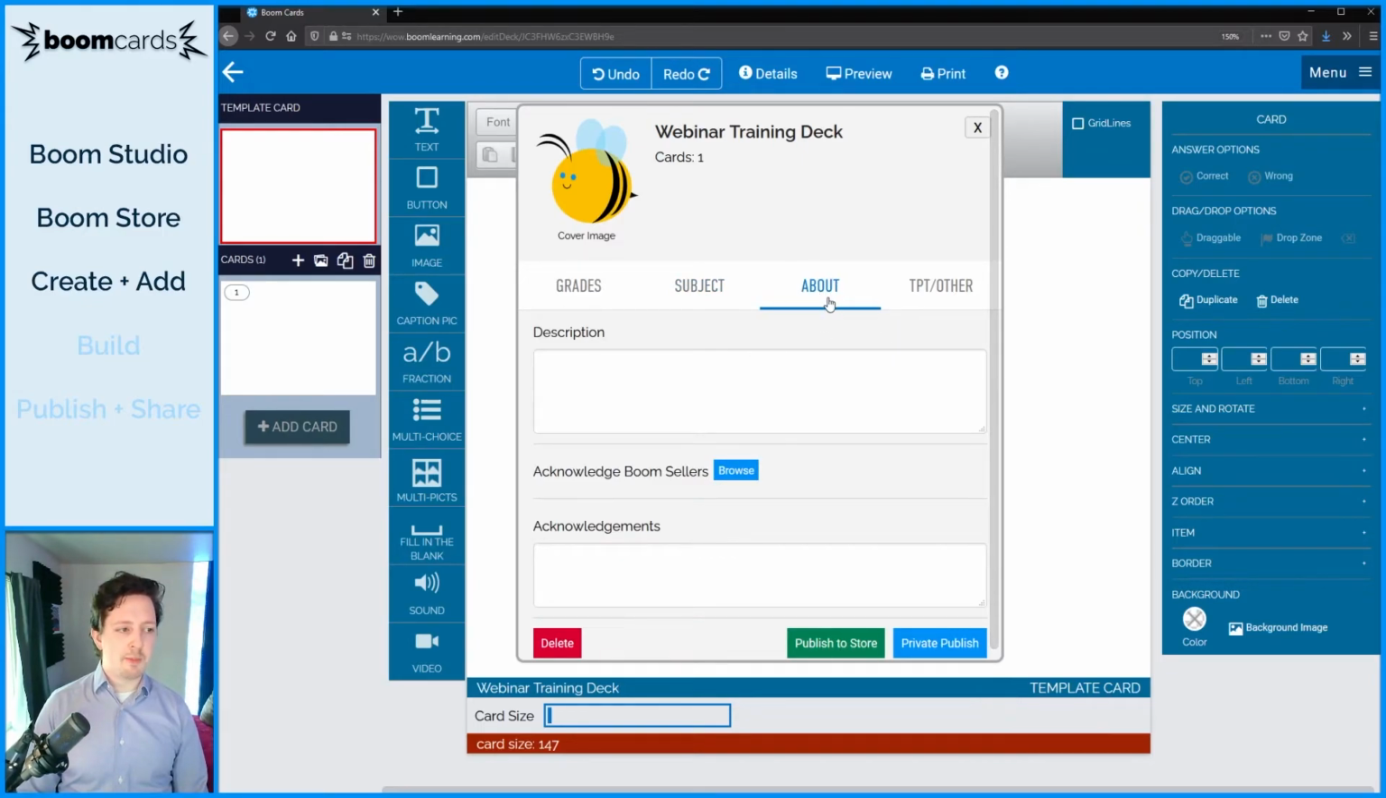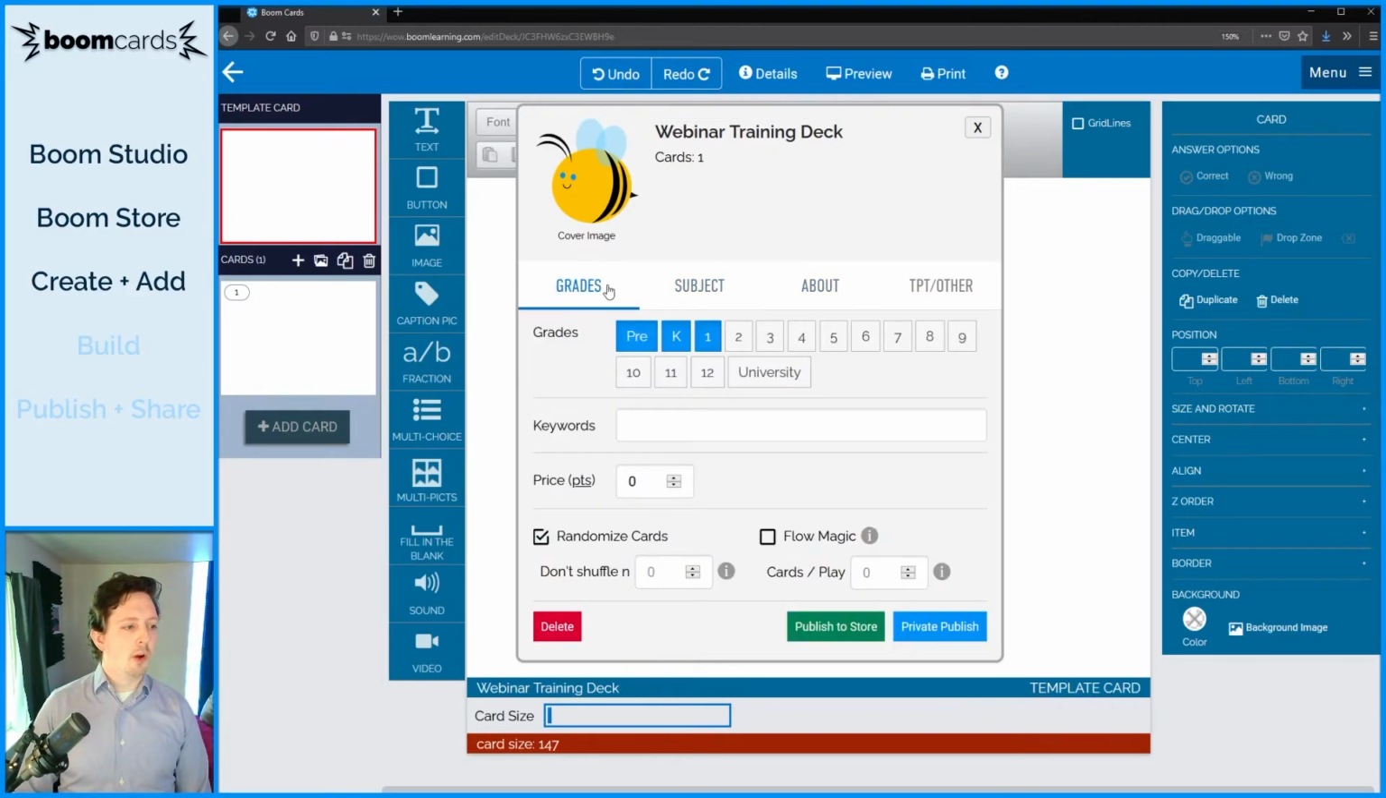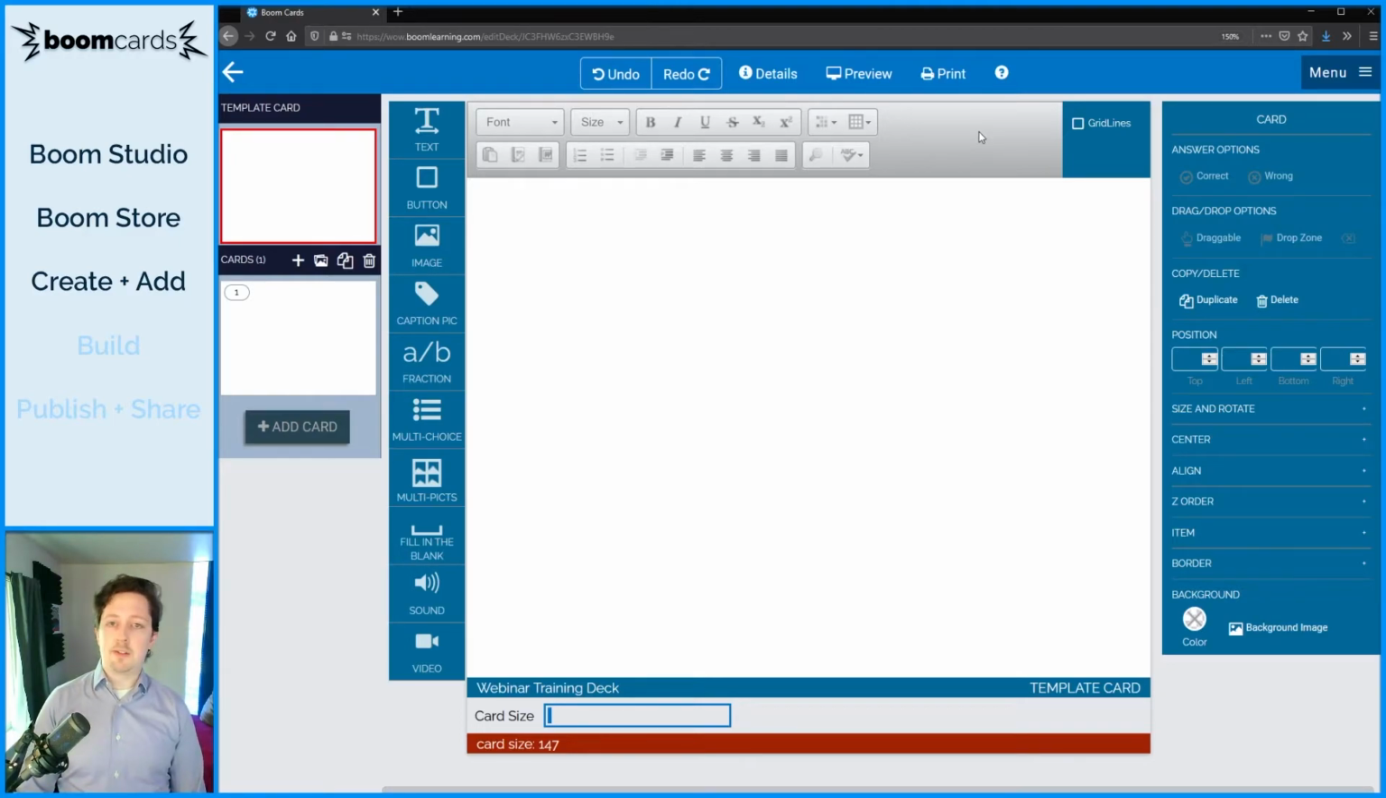The About tab is a great way to write a description of what the deck is for, and I like to start here as well to get an idea of where it's going. You can even write, this is for my second grade class, or this is for these 3 students in particular. Once you're done setting these details, I just go and click the little X button and it's saved. That information is now part of the deck.